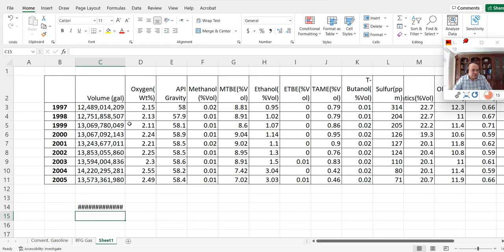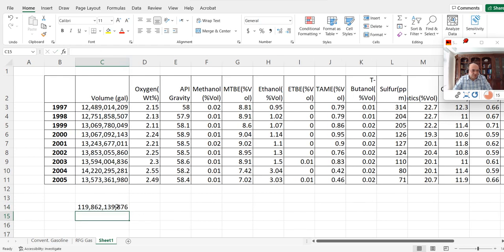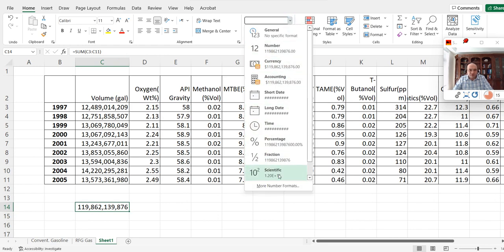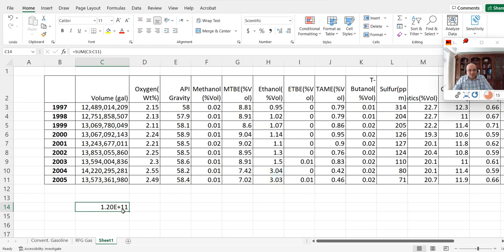There you go. So this is actually the total volume consumption. Again, I made it bigger. Again, it could be hard to read this number. You can make this number scientific, so 1.2 times 10 to the power of 11. That's the gasoline consumption over the years. If I want to calculate the sum for the rest of them, we will do the dragging. Again, in the next video, when we talk about formulas, I will go over all sorts of details.